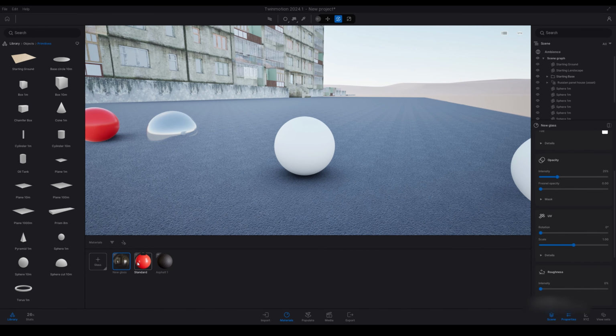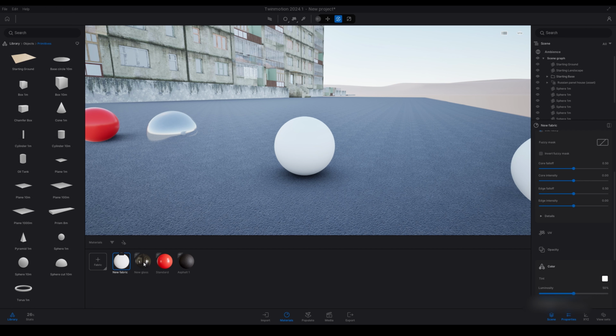So as you can see, when you create a glass material, it also enables all the glass parameters. It's the same with the fabric. So on the right hand side here we have all the glass parameters, opacity, imperfections. Now if I click on fabric, it has all the fabric parameters set.